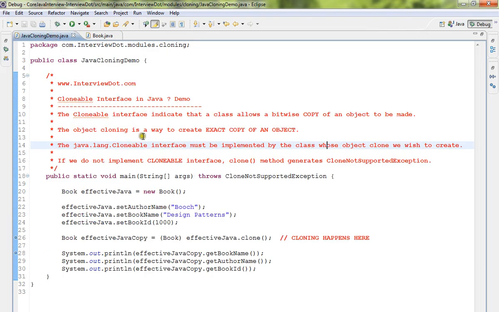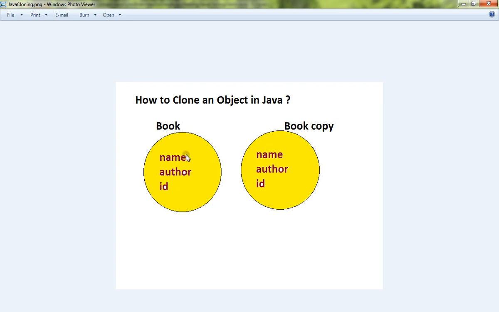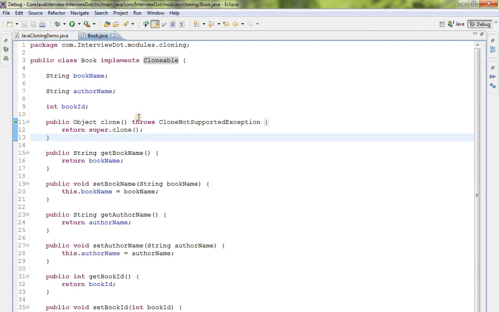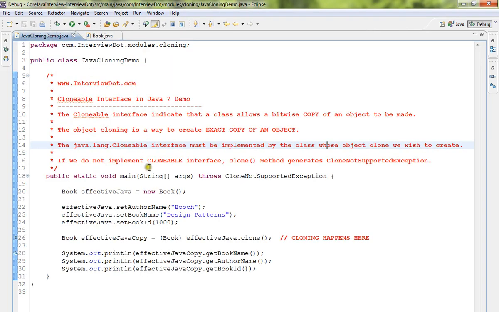Object cloning is a way to create an exact copy of an object. Say for example you have a book object, and now you want the exact copy of this object. For that purpose, you can use this Cloneable interface and the clone method. The Cloneable interface must be implemented by the class whose object clone we wish to create. So in this example, I want to create a clone object of the class Book. If you do not implement the Cloneable interface, the clone method generates the CloneNotSupportedException.